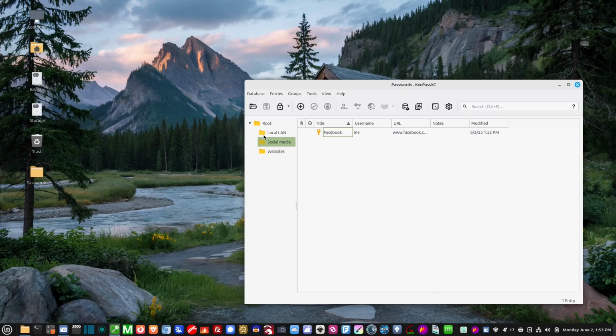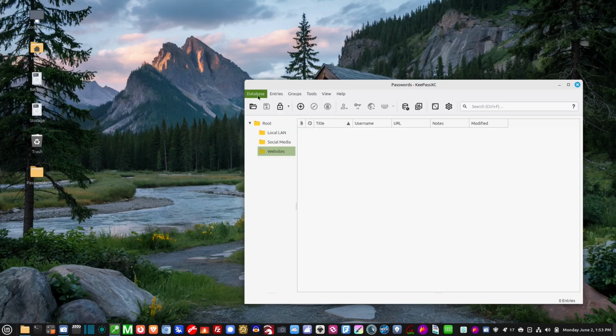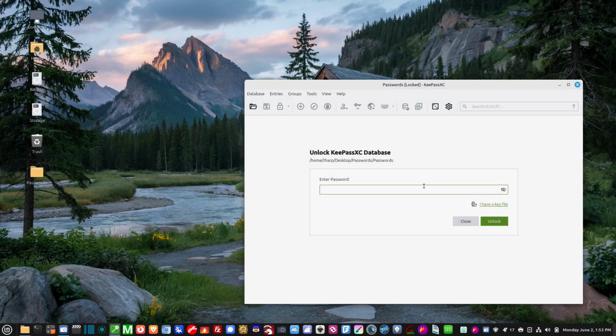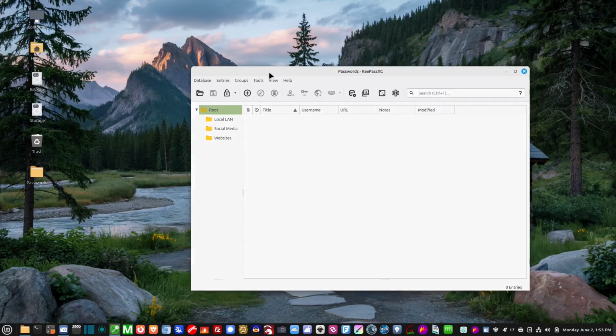So anyways, yeah, so we have local LAN, media, websites. You could have any group that you want. It's limitless. So anyways, you have your database here. It automatically saves your database, so you don't have to go save your database as. When I close this database, watch this, it automatically closes, doesn't ask me. So I'll just go down here and open this again. It remembers where the database was, and asked me for my password, and I'm in. So yeah, very sophisticated program.